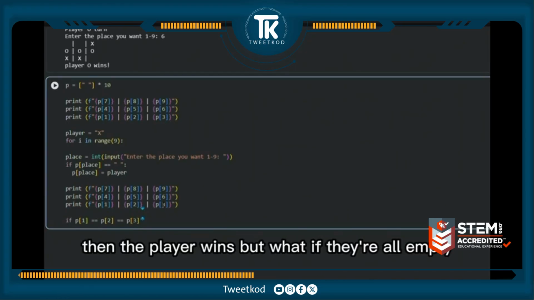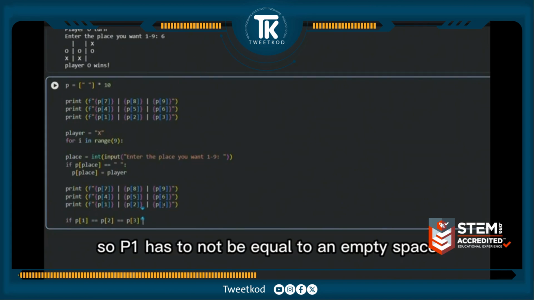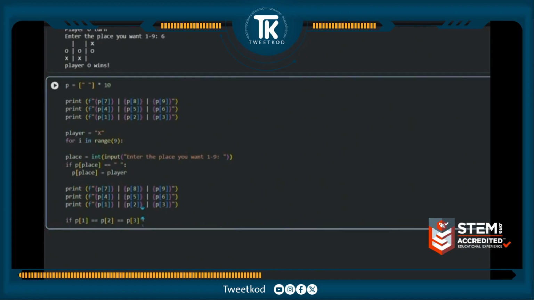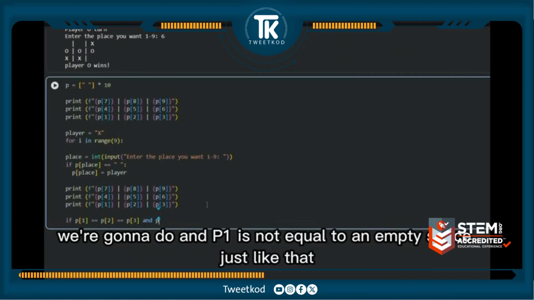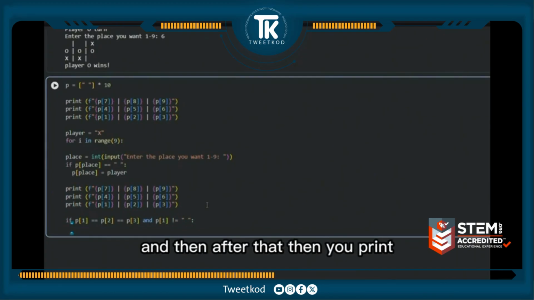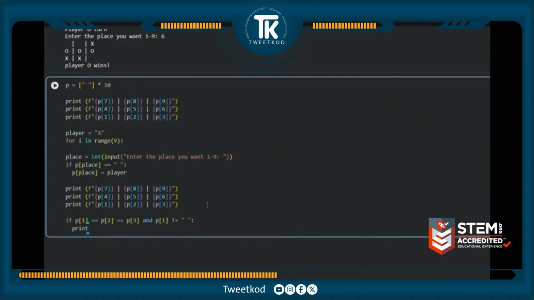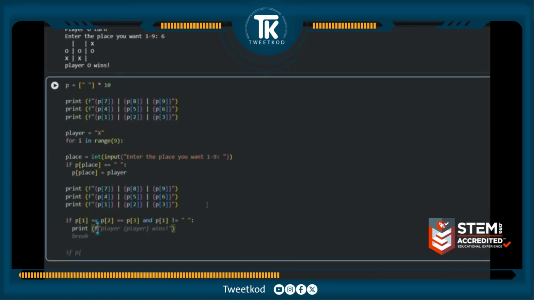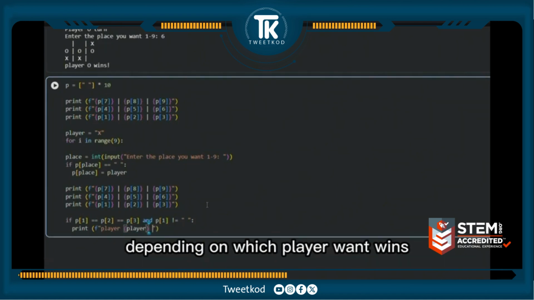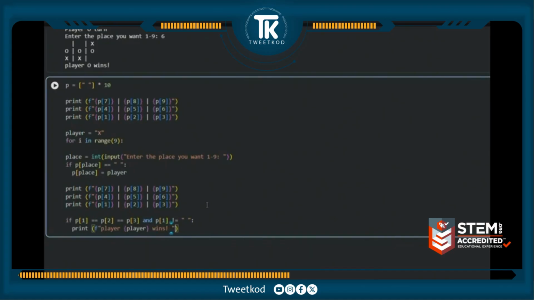But what if they're all empty? So P1 has to not be equal to an empty space in order for all the others to not be equal to an empty space. We're going to do and P1 is not equal to an empty space. Just like that. Then don't forget the column. And then after that, then we print like this. Player, then we're going to put a curly bracket, depending on which player won, wins.